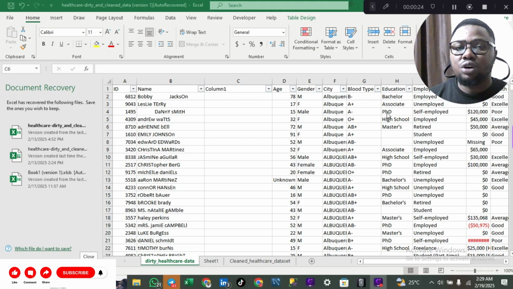Okay, so today we're going to be talking about three basic functions: the trim function, the proper function, and the concatenate function. We're going to be talking about these three functions, and I bet you at the end of this training today you are going to learn how to use them properly and how to apply them in your Excel work.